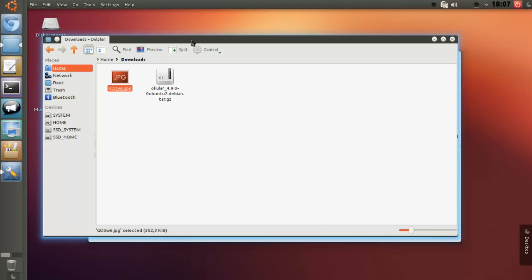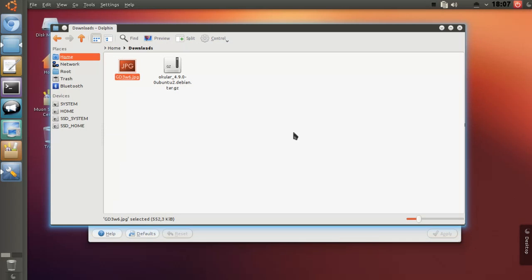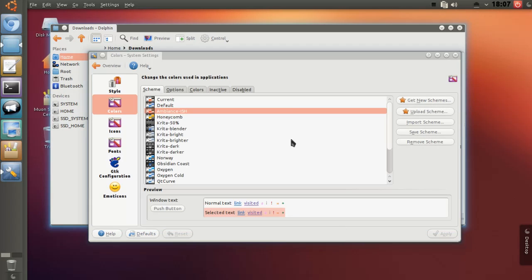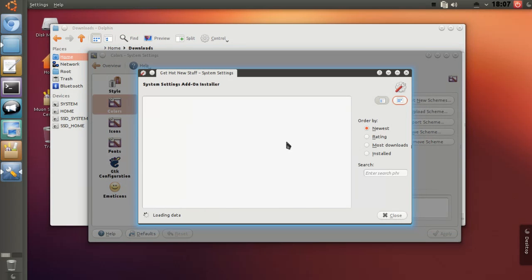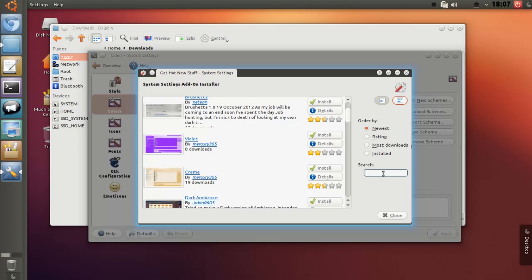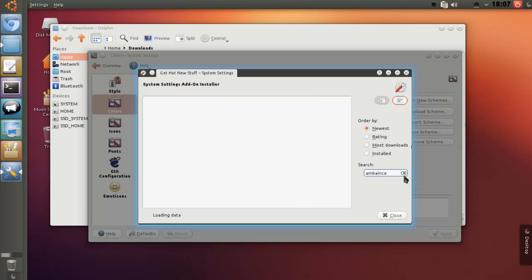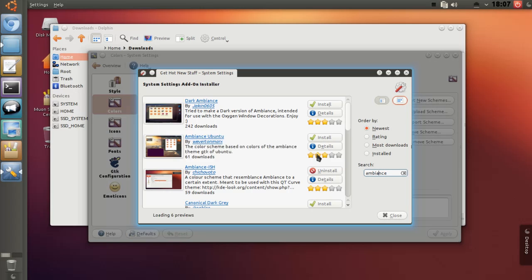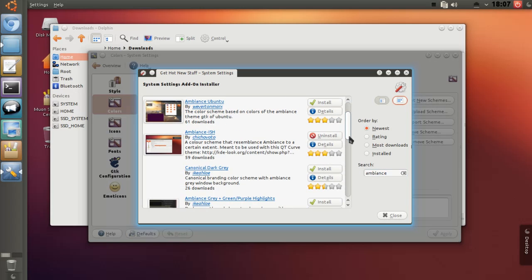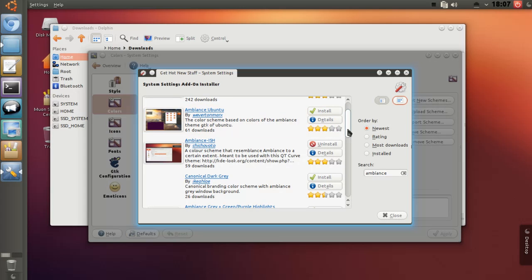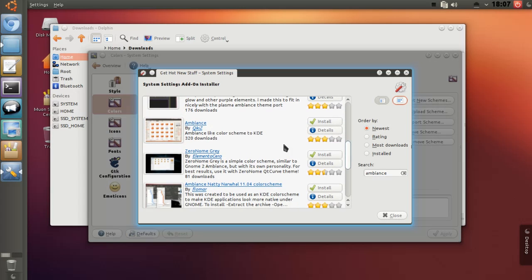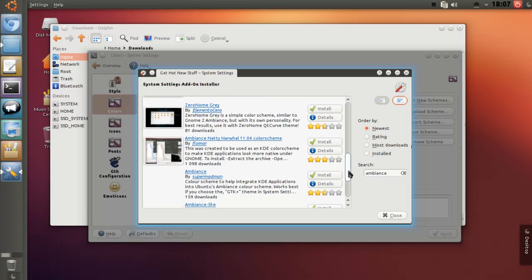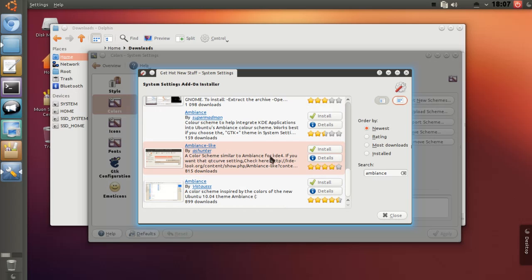Let me open up the file manager. It might be a little bit too light, so let's go to Get New Schemes and search again for Ambience, if I can type correctly, then I can find something. And there's Ambience Ubuntu also, and I think there is the Ambience-like color scheme for KDE. Just install this one.